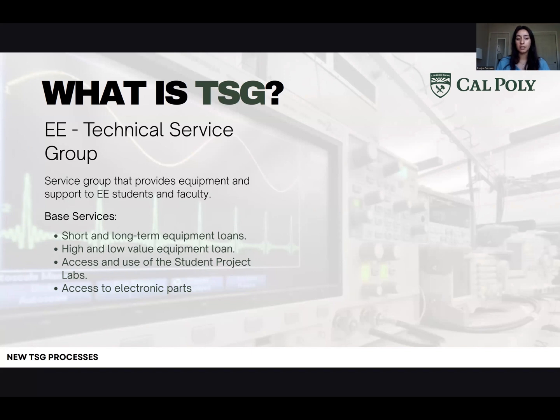Some of the base services are that they provide short and long-term equipment loans, and they even have high or low value equipment loans as well. They give students access to the student project labs, and they make electronic parts accessible for them to use as well. So pretty much this group is in charge of providing students the necessary equipment for their classes and their projects.